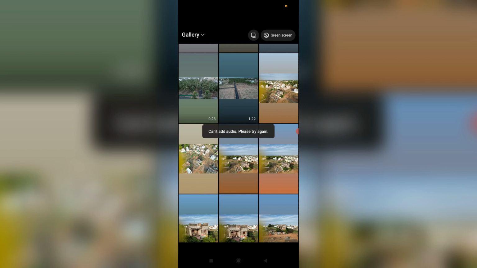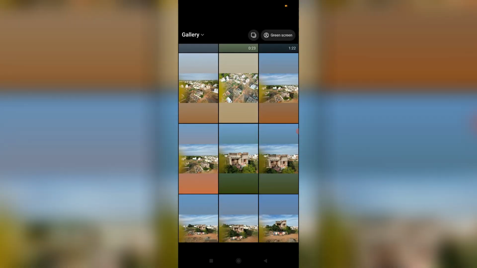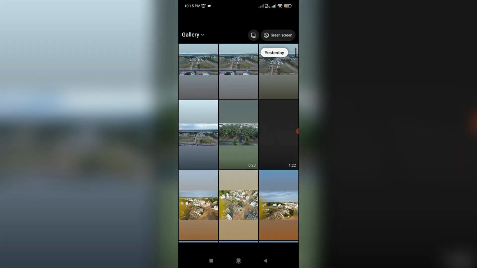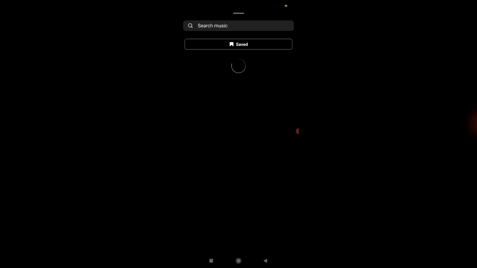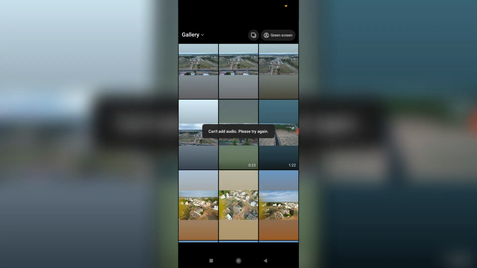So today I got an error notification while I was trying to add an audio file to my Instagram video, and it shows "Cannot add audio. Please try again." Now one more time I try to check it, but again it shows the same error message. So how do we fix this issue?